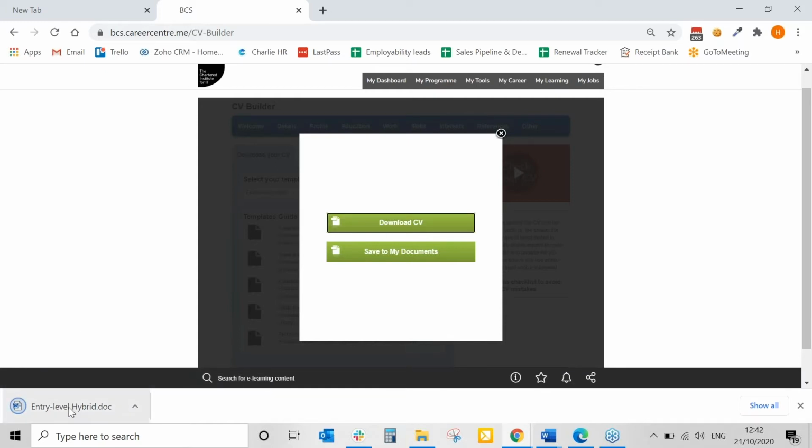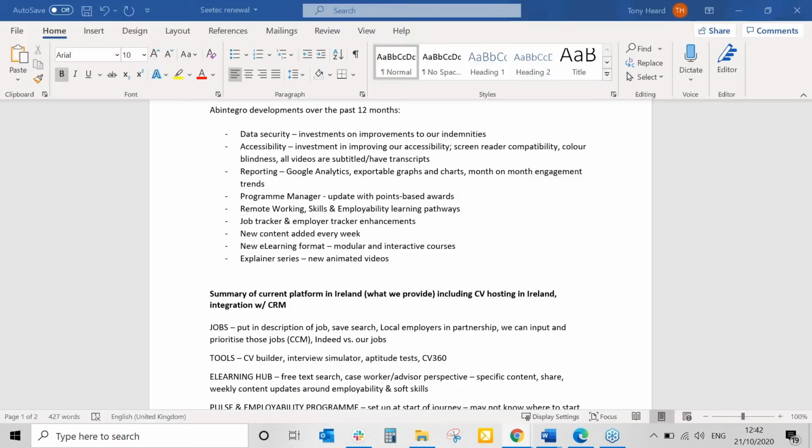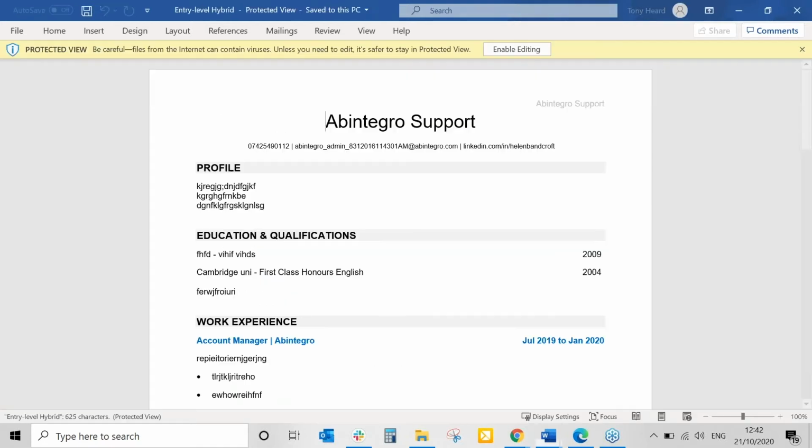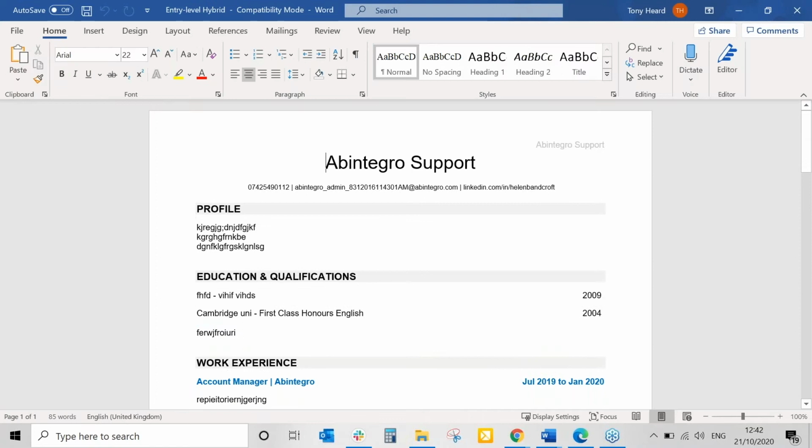that then opens up. So has that come up, Olivia? You can see that? Yeah, I can see that. Fab, great. So this is pre-populated.